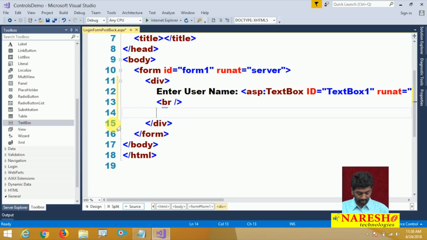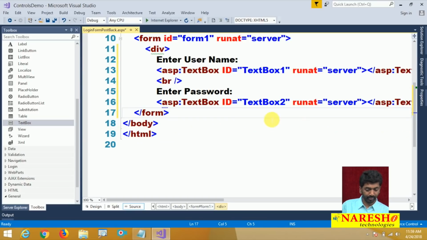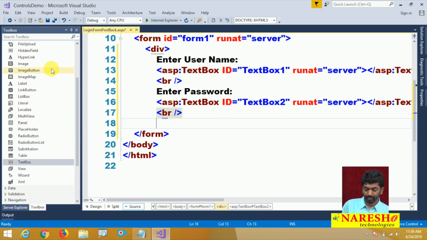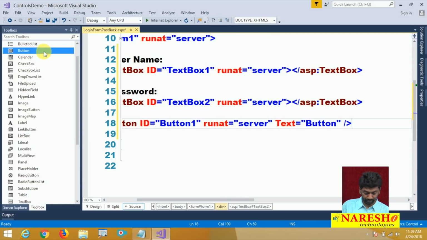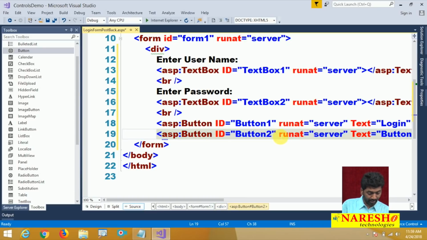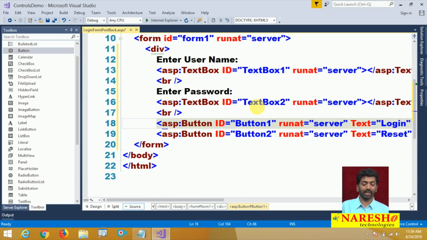Next, enter password. Next, two buttons. One is a login button and one is a reset button. A login button and a reset button. So these are the two buttons I have. Now run this.